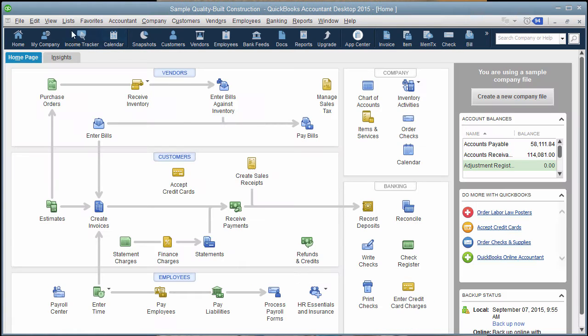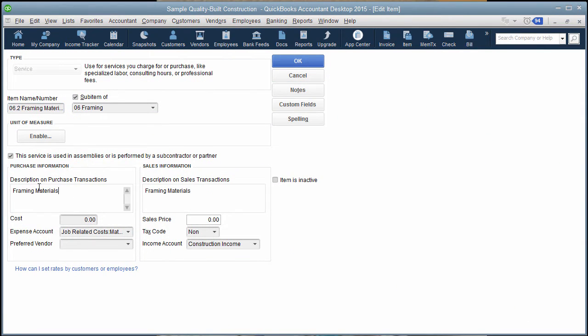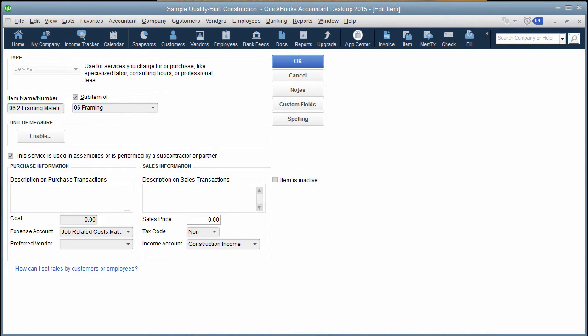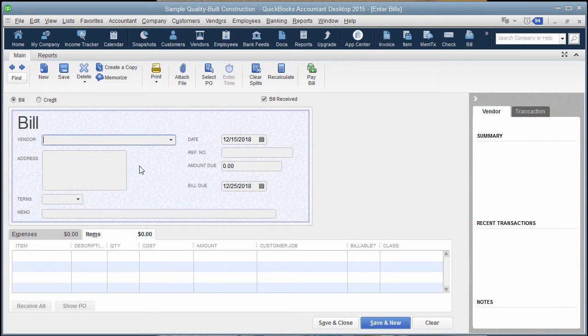Here's the solution. First, go to your item list and clear out the item description on both purchase and sales transactions. Now, this can be a real catch-22 if you don't do exclusively or mostly time and materials or cost plus invoicing, and you like that default description to show up on your purchase and sales descriptions. But if you do mostly time and materials, or you do it enough and you need this information badly enough, this is a great option. So we're going to delete this information just for an example, and we're going to enter that same bill again.